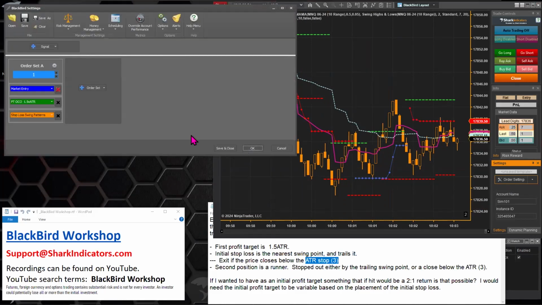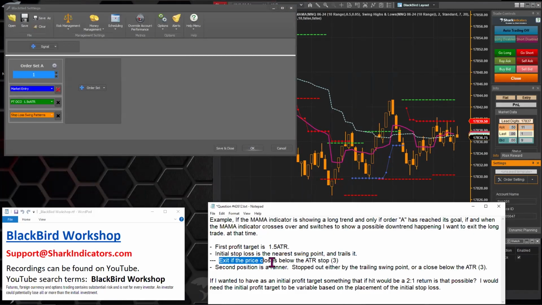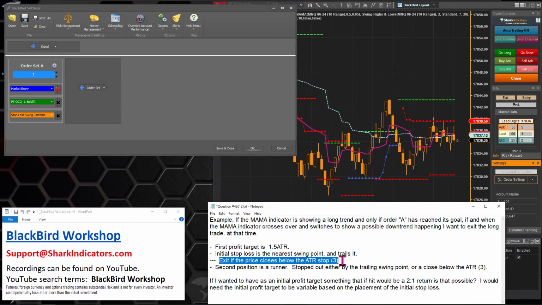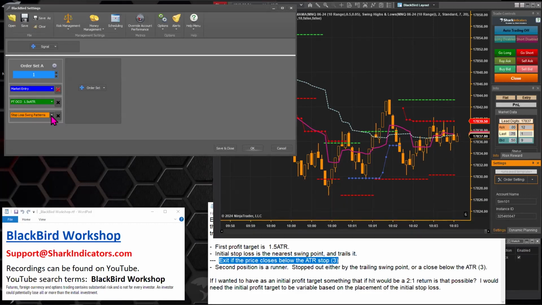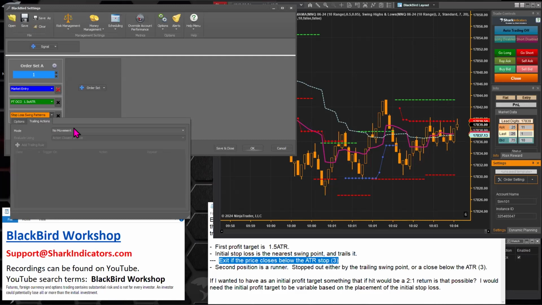Let's get Blackbird back open. So let's add this exit rule to the first order set here. Let's open this up, and we're going to go into the trailing actions here, and set the mode to custom.